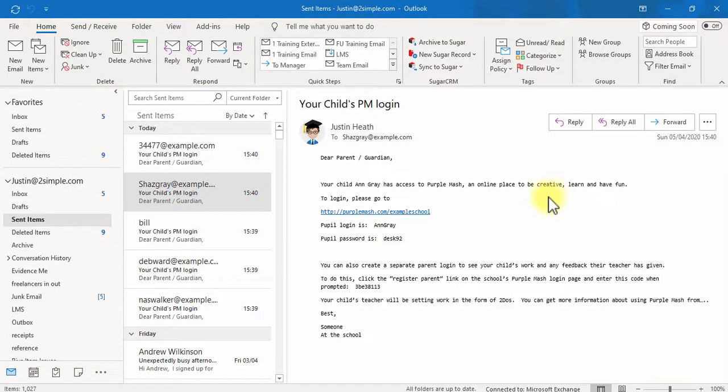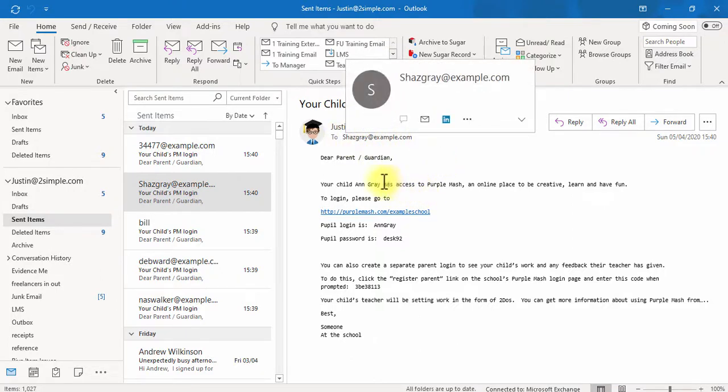This video is about how to create email merges. So schools could send home something like this. It goes to the parent's email address. It contains a child's name, child's login information for Purple Mash, and perhaps the parent code as well.